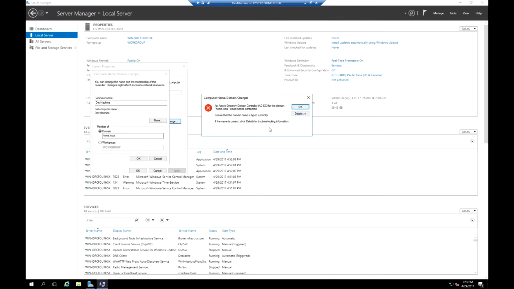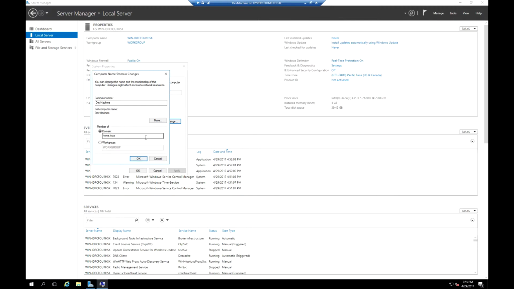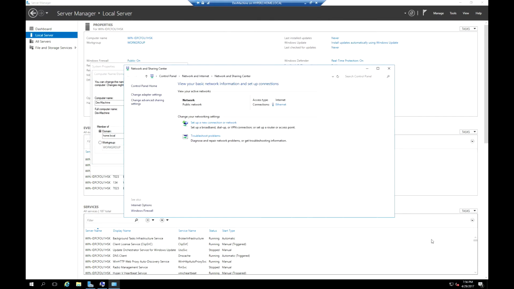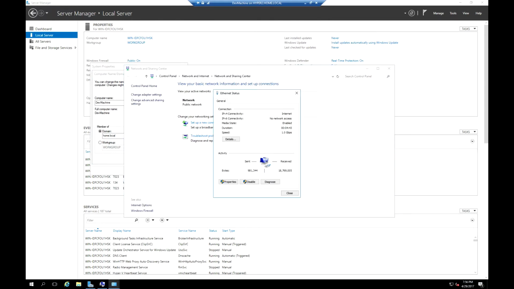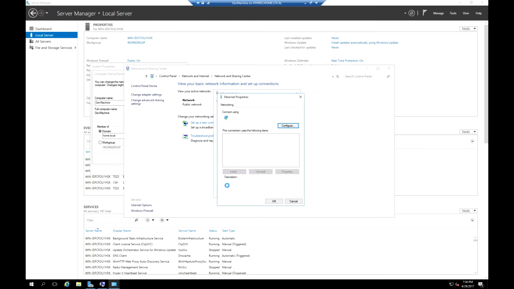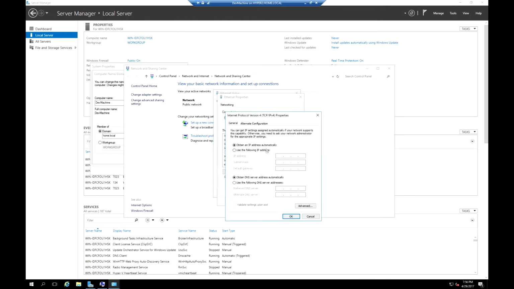Sometimes you get this problem, and this is actually a good issue to show you, because my VM is on the network and requires a DNS server to be able to connect to it. So I first have to point it to the DNS server that the domain is using. So in my case, it's going to be 192.168.1.3.